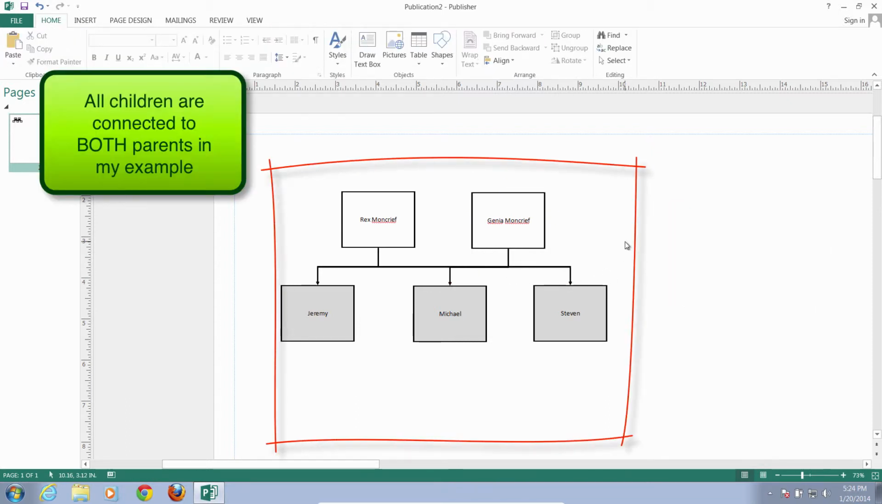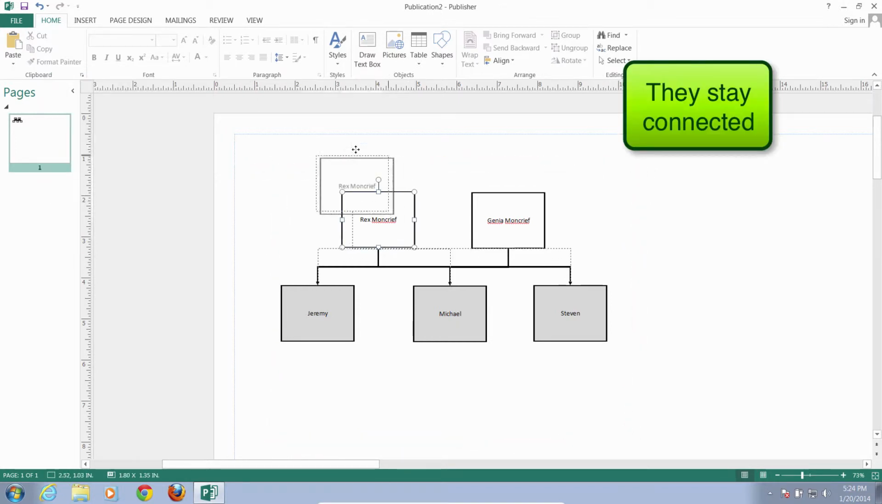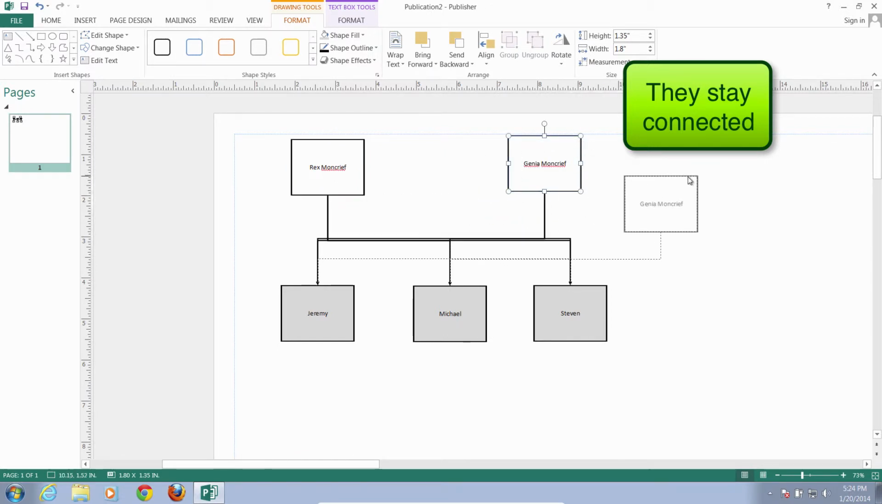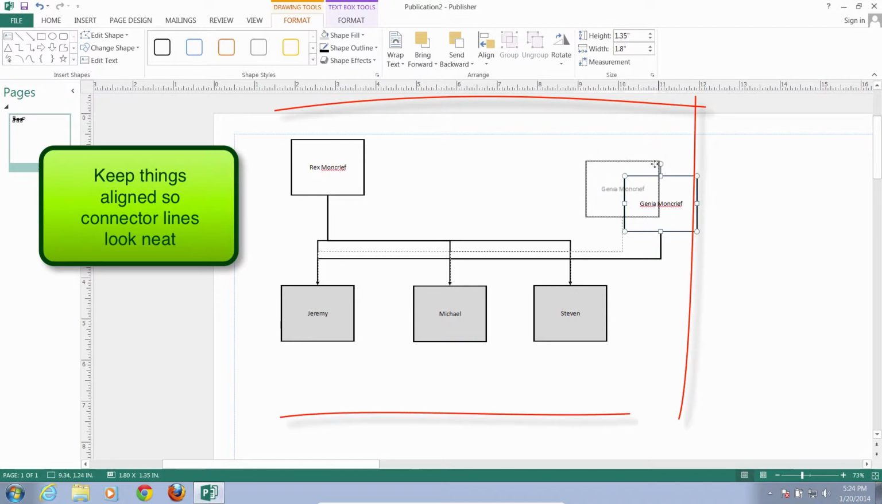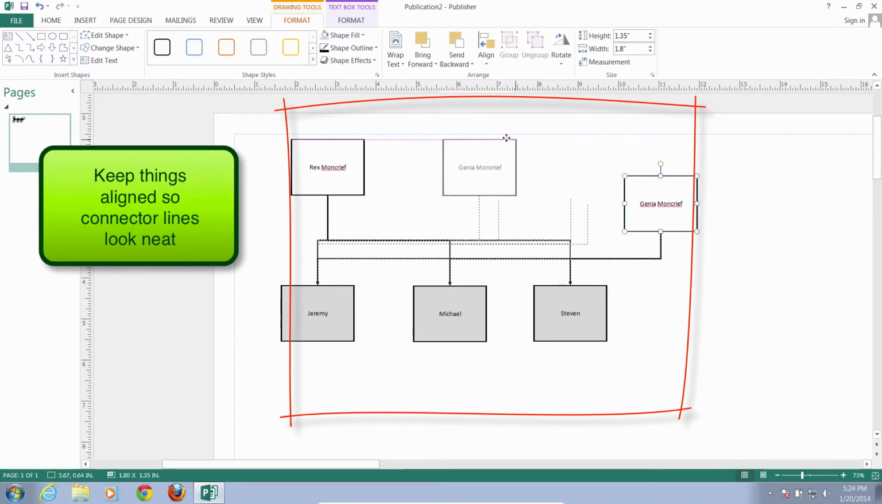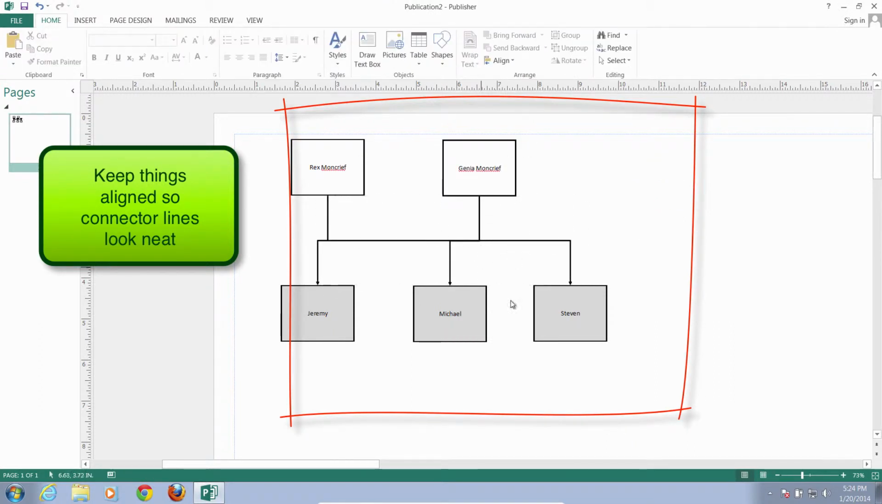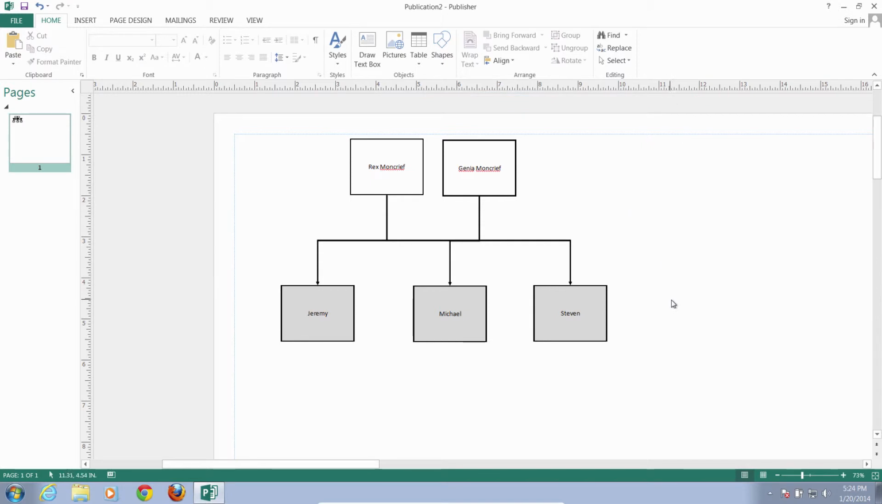And now, both of us are connected to the three boys. And again, notice that if I move me around, or if I move Gina around, we as the parents stay connected to the child boxes. Now again, I'm getting them a little out of whack here, but it's just to show you that they stay connected. So when I do this, I always want to make sure that I keep Gina and I lined up vertically so that our lines look like one single line coming in. And that's pretty much how you do it.